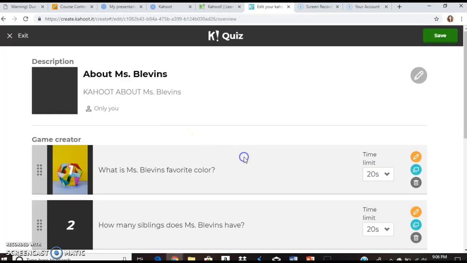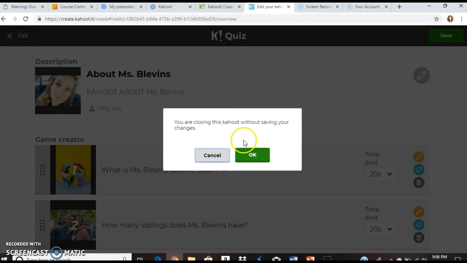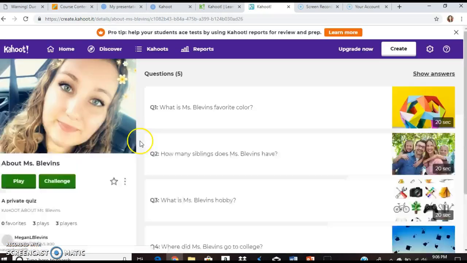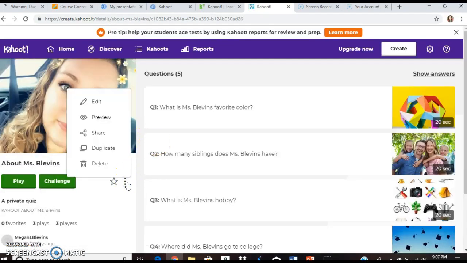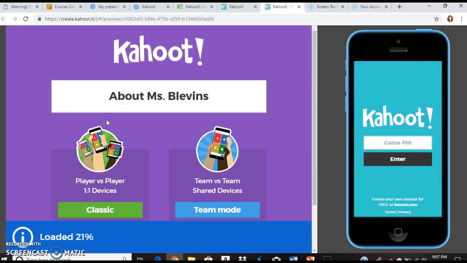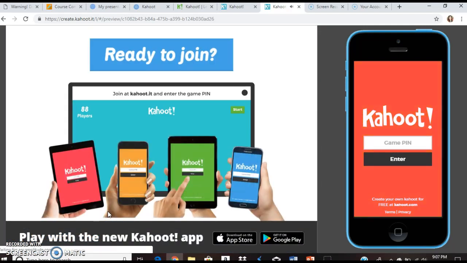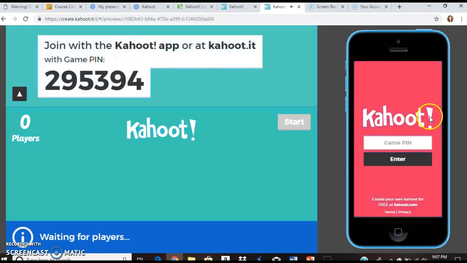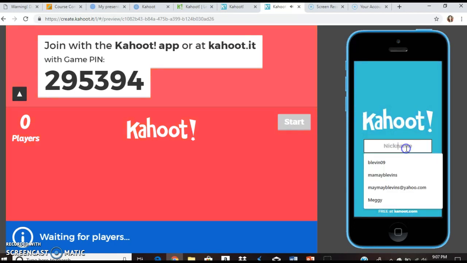So I want to actually show you what it looks like whenever you play. If I click on it, you can do a preview of how it looks to you and how it looks to the student. So the left side would be my screen and the right side is the student's. So I can hit classic mode and it gives me the code. That's the code that comes up. And then the phone is the kids, obviously. And then they enter the code and they can put in a nickname.